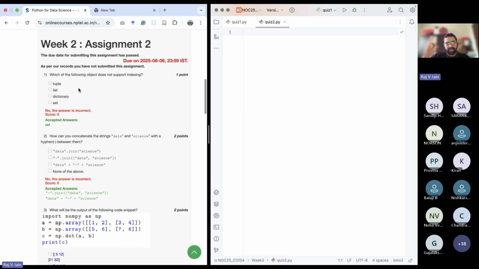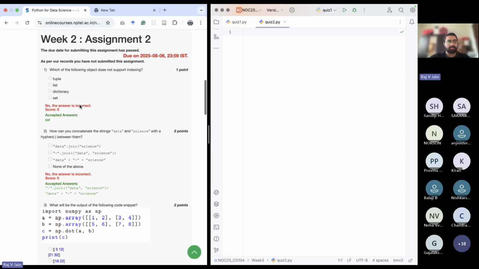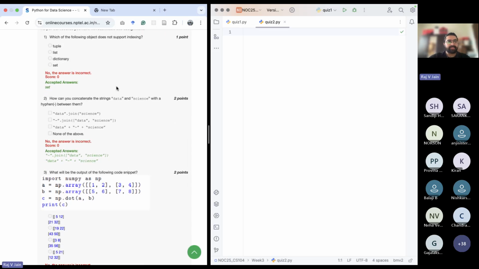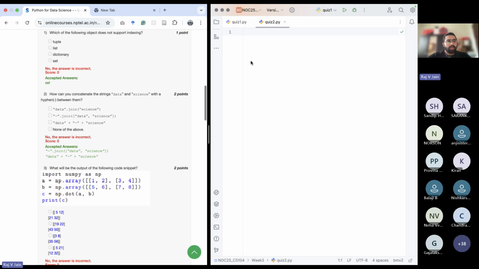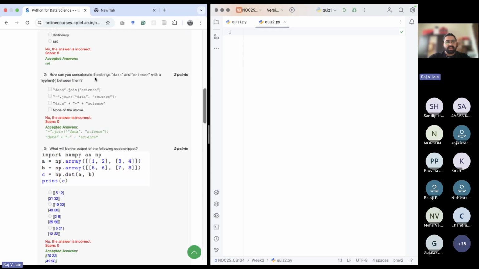You can go to any position in that object. Okay, fine. Yeah, how do you concatenate the strings data and science with a hyphen between them, right? So I think this was a bit unclear to multiple people. Let's just do it one by one. Q2.